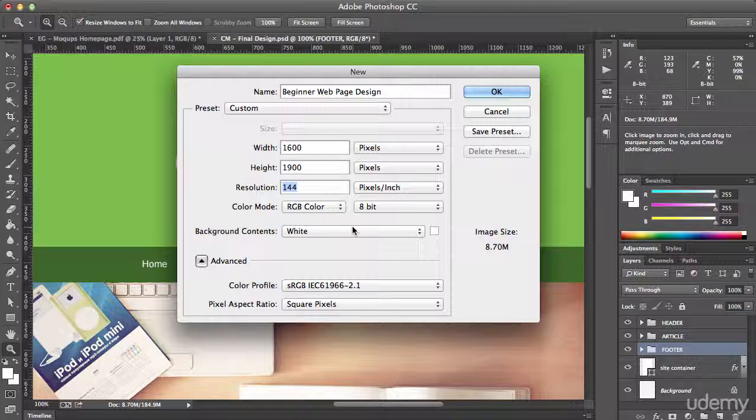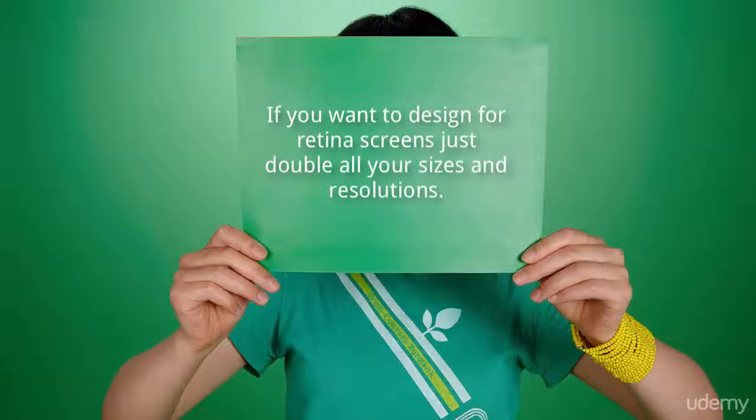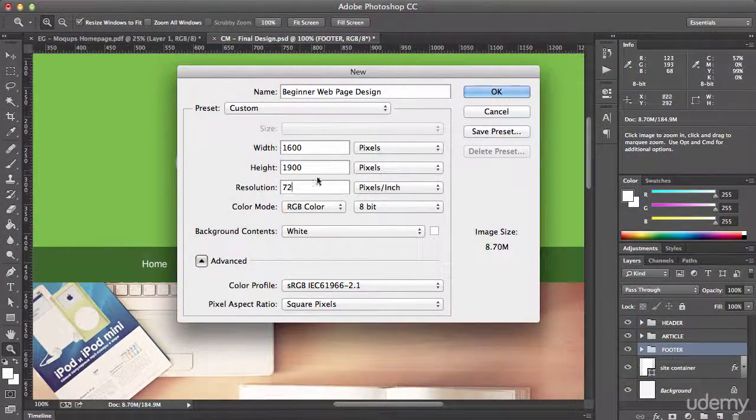Now this is important, the resolution. If you're using a retina screen like me, often the resolution jumps up to 144. We need this to be 72. You'll probably find that yours is fine with that. Alright, so we just started our new one, and then it's 1600 by 1900 and 72. And something that's very useful is having the background contents white, and that just means that we don't have to paint it white before we do something else.